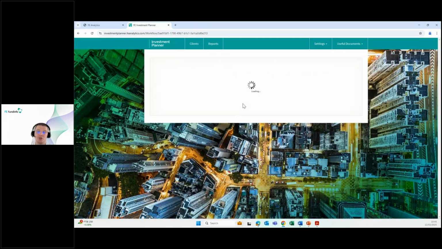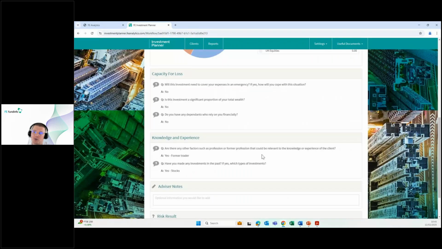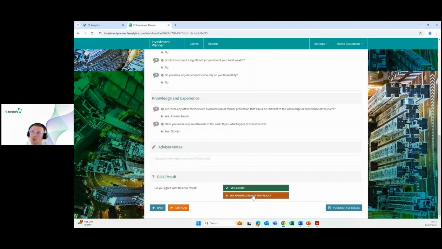You might then choose to say, well, he's pulled out as a 3 out of 5 on the risk profiles, but based on this information, I'm going to move them to a 4 out of 5 because of the further information and because of the additional conversations that we've had. The system then allows you to do that down there. So you can go in there and manually adjust the risk result. In this instance, I'm just going to press yes, I agree.